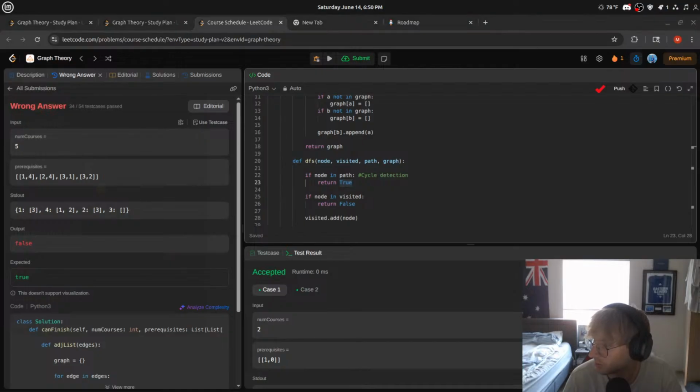This is to skip work for nodes we've already fully processed, meaning we've already visited all their descendants, confirmed there's no cycle, and safely marked them as done before adding them to visited. So if we hit that node again later, we just return false, no cycle here, without checking again.